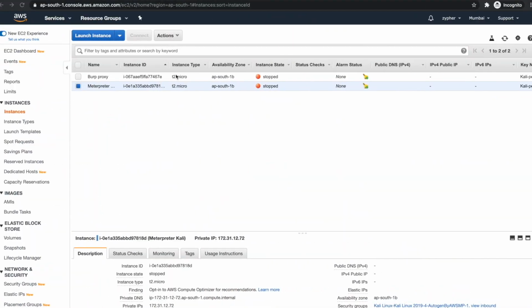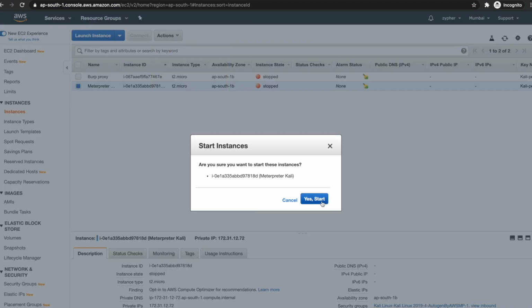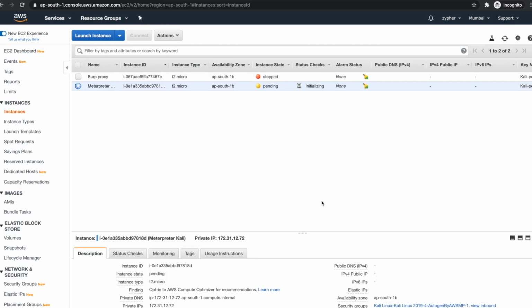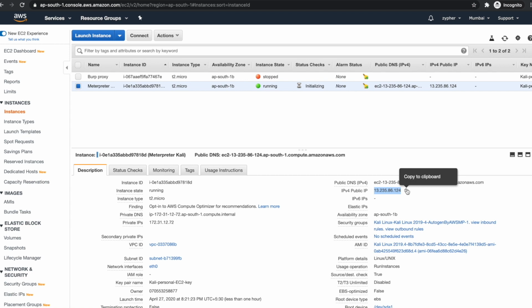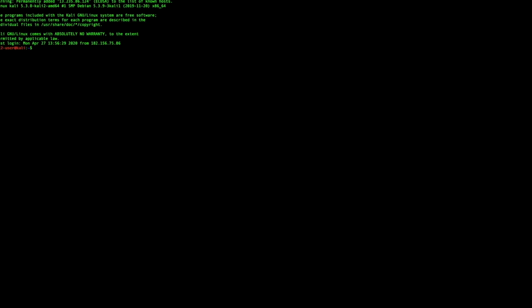Click on your Kali EC2 instance and start the instance. Click on Yes, Start. Once your Kali instance gets started, you can see the public IP address of your machine. Now log in to your machine using SSH. Once you are inside the machine, use sudo su - to get root access on that machine.